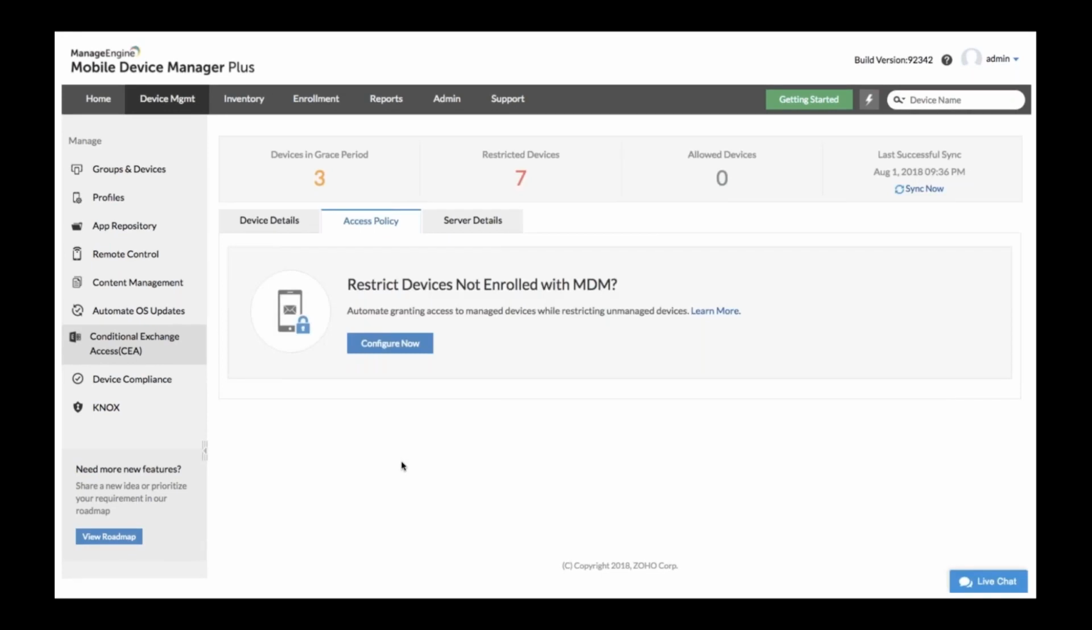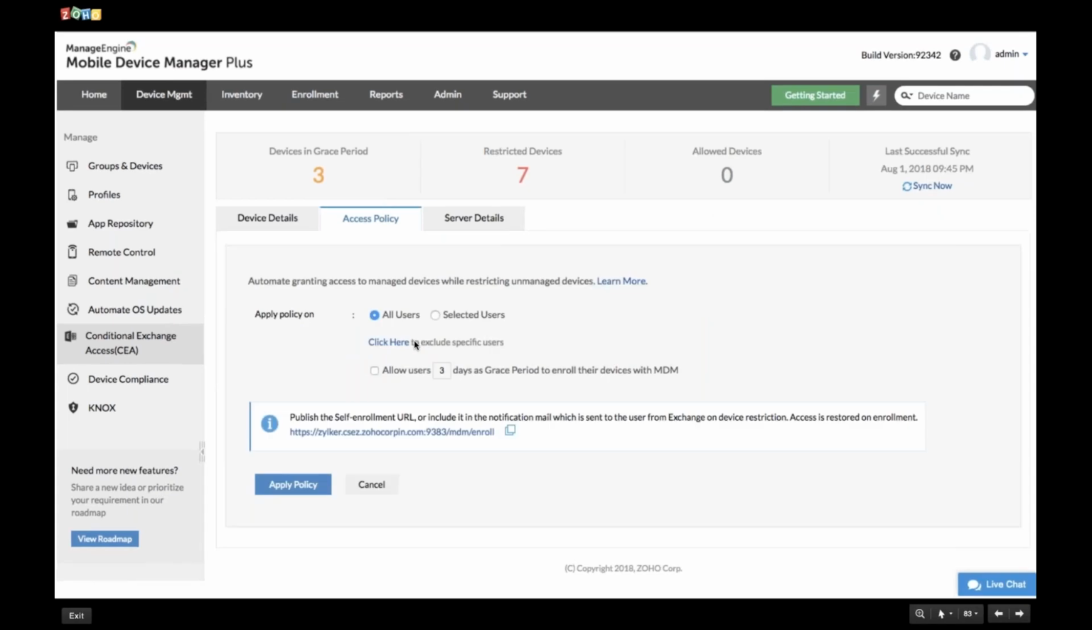Once you click on configure, you can now set this policy either for all your users or only a selected number of users alone. And if you don't want to mess around with the top level management people, you can exclude those users from here as well so that they can access their mail services from any device that they like. You can also allow your end users a grace period of 3 days or 2 days wherein we would send them an email asking them to enroll their devices into the MDM solution.